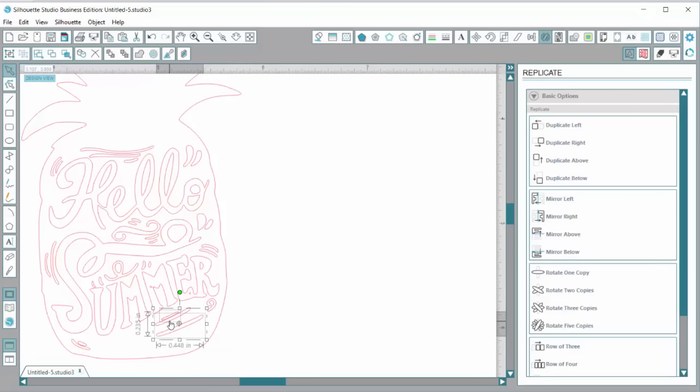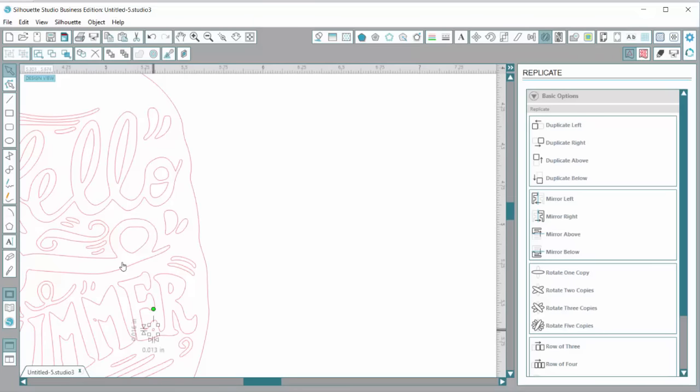And now I'm going to select them all and drag them down a little bit. Drag this one down a little bit too. All right, now I see I still have a couple dots that I need to click on and delete.